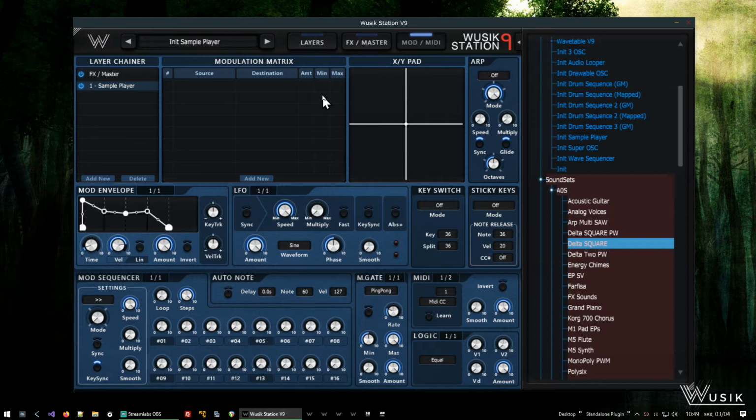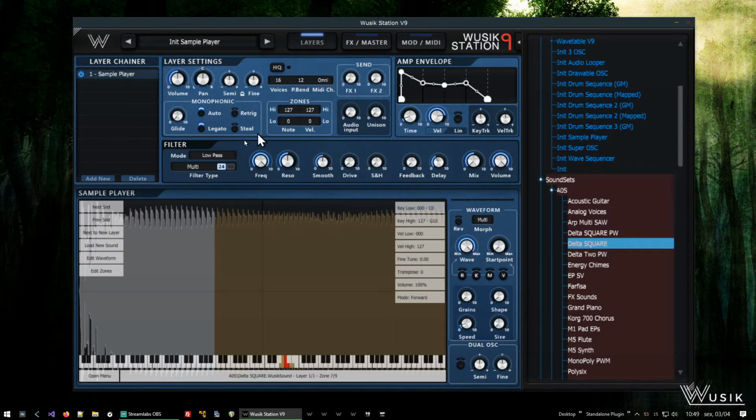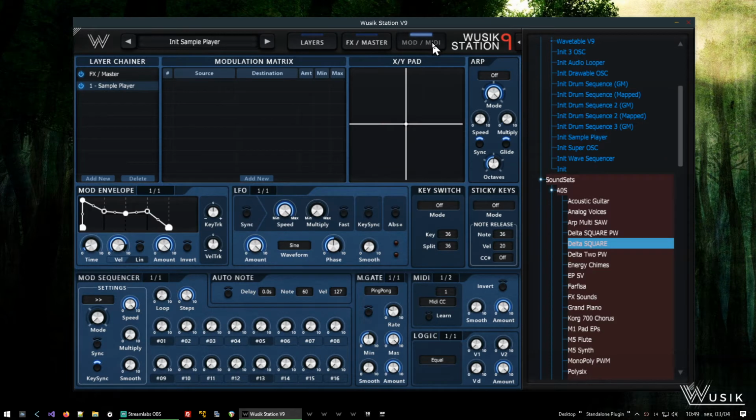And I'm going to try, let me go back to layers and just lower my frequency on the filter. So now I don't have any sound anymore because it's a very low-end sound. I'm going to go to modulation, click on add new. I'm going to select the modulation envelope 1. So here it is, modulation envelope 1.